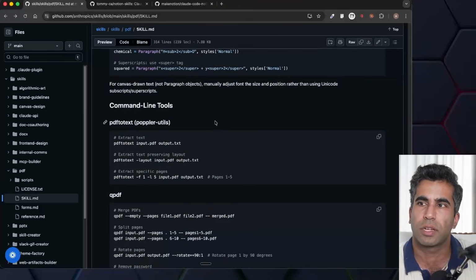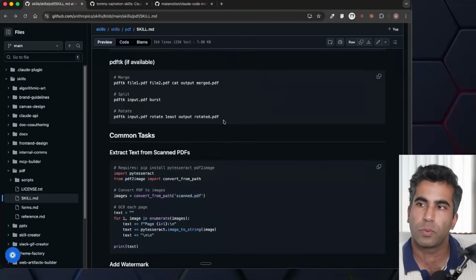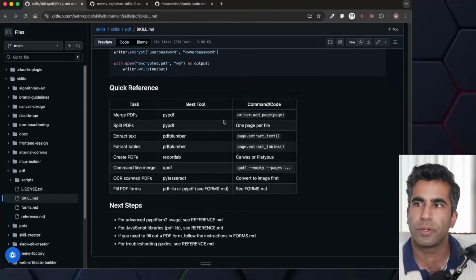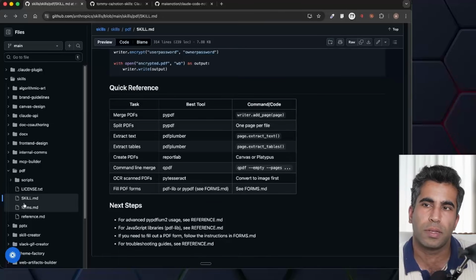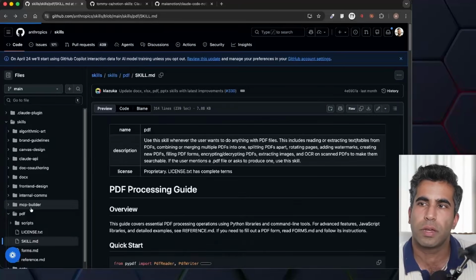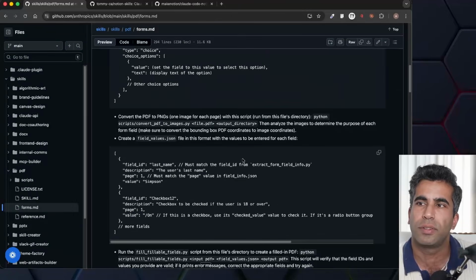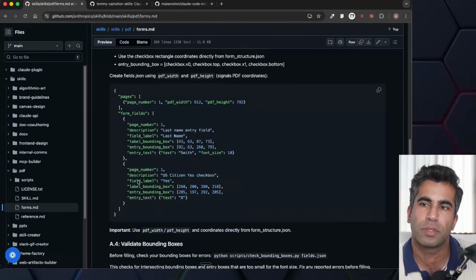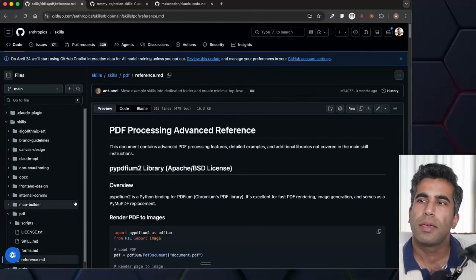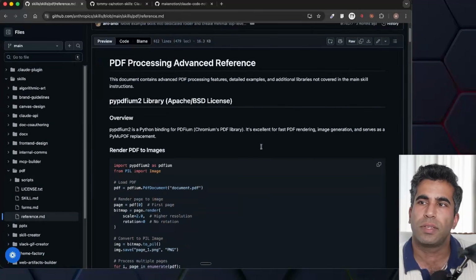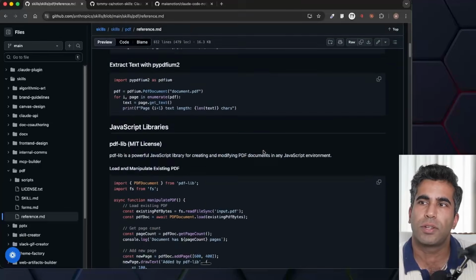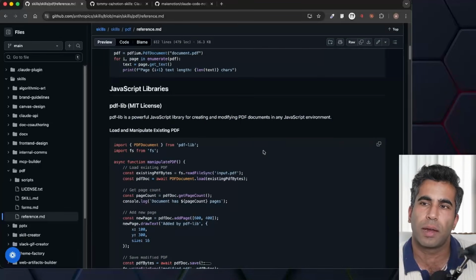It also gives suggestions for command line tools, which might be installed on your computer, and has a quick reference here. And so another thing that you see is that the skill.md is just one element of what the skill is. And then if we go over here to forms.md, there's a separate set of instructions on how to deal with fillable forms in PDFs. And here in the reference.md, there's a bunch of additional information about specific libraries, but it's not in this skill.md.